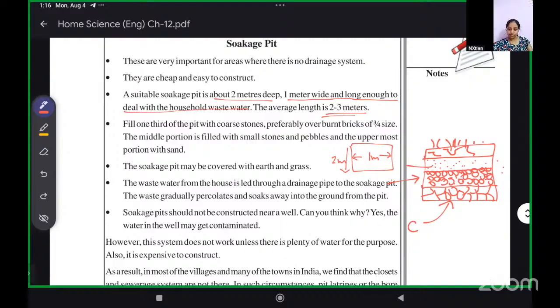The wastewater from the house is led through a drainage pipe to the soakage pit. The water gradually percolates and soaks away to the ground from the pit. The soakage pit should not be constructed near a well. Can you think why? Because the water in the well may get contaminated. However, this system does not work unless there is plenty of water for the purpose. Also, it is a little expensive to construct.